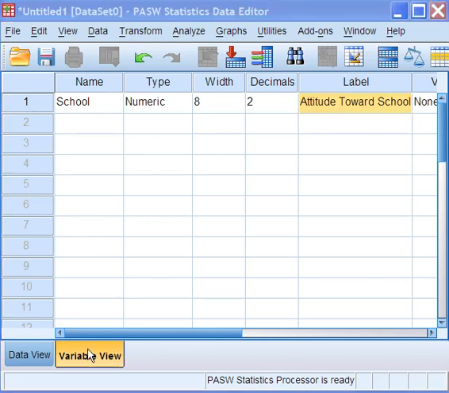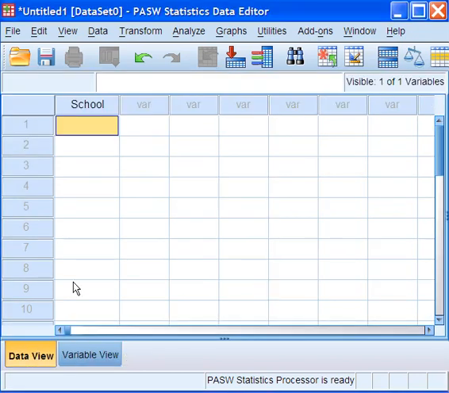Okay, step 6 asks us now to go to the data view. And you'll see that here's our variable school. And it's nice to have a short name here, right? If we had attitude towards school, this column would be mighty wide. So we have just the shorthand variable name school here. And we're going to start typing in our data.